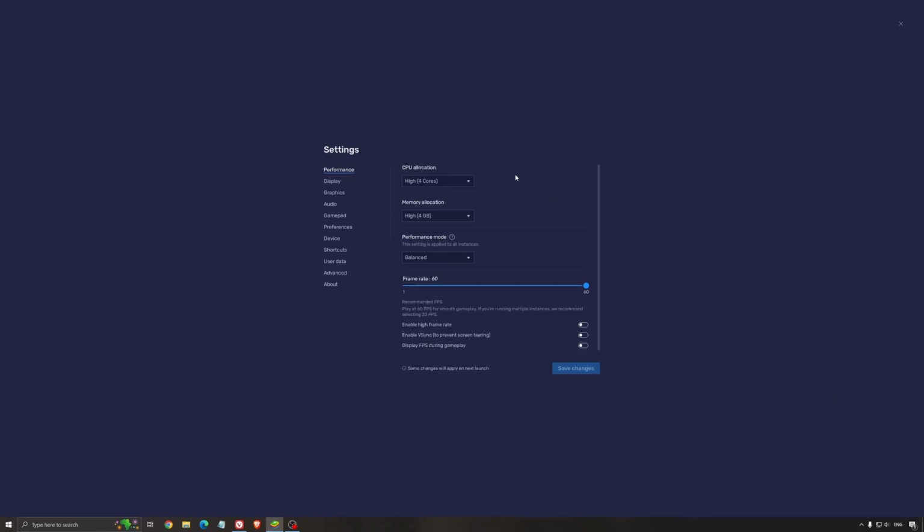So let's go first of all with settings. The first tab will be performance, and you will see some CPU allocation and memory allocation. The trick here, and the goal, is that you don't want to max out your cores with the CPU allocation.